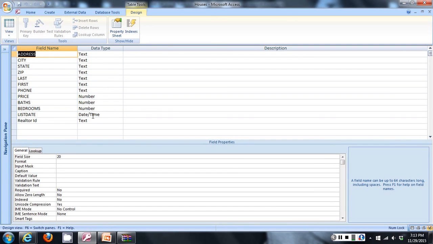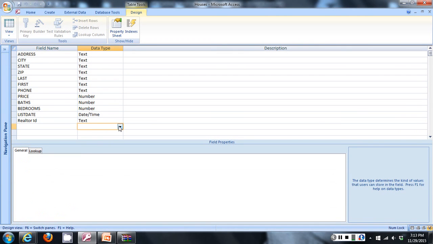telling its memory or its storage device, for lack of a better word, what type of data is about to be stored in this field. Is it going to be text only? Is it going to be numbers? Is it going to be a date and time? Let's see, we'll look at the other options. Currency, you know, formatting for money.